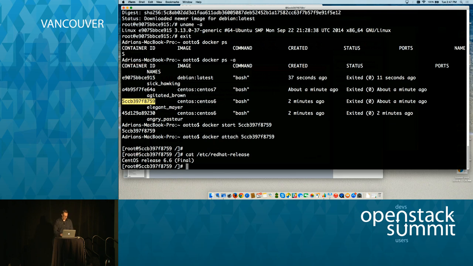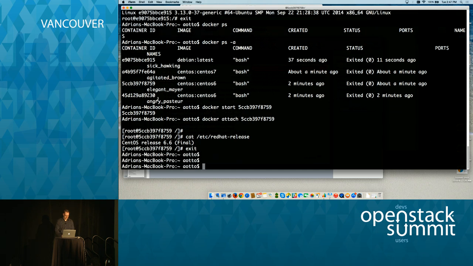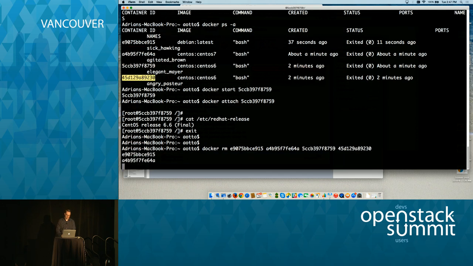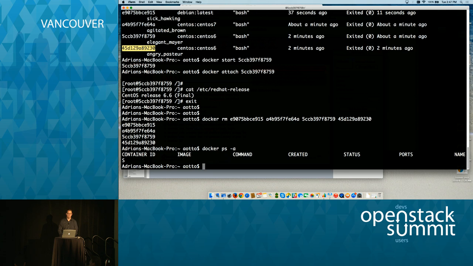You can start up containers that have been stopped. Now let's say I don't want to use this container anymore, and I want it to go away, I would do Docker RM. And you can actually remove more than one at a time. You just list them all out like this. And now I'm telling the remote API, go ahead and delete all those containers. So now I run a PS against it again, and I'm going to get an empty list. So that's how you clean up after yourself.